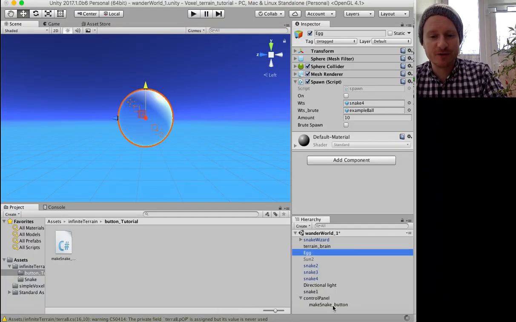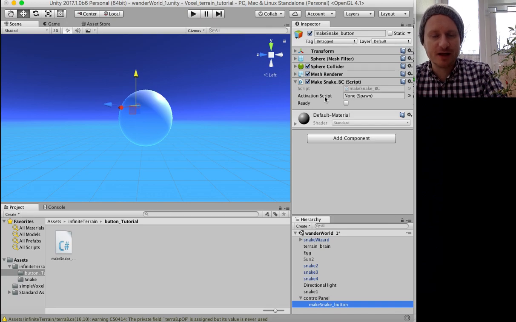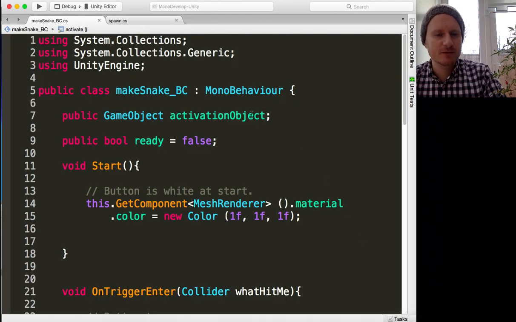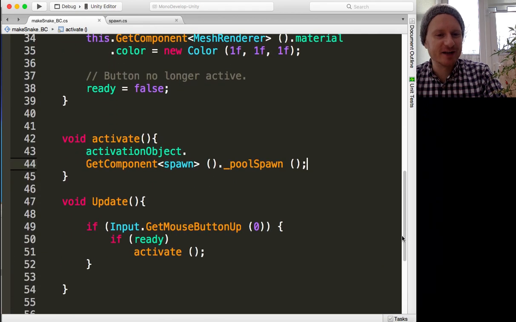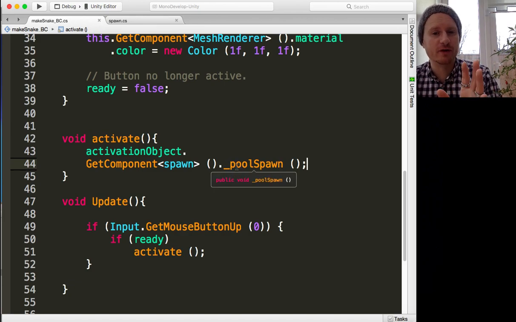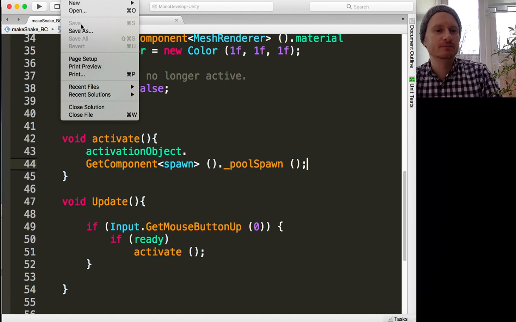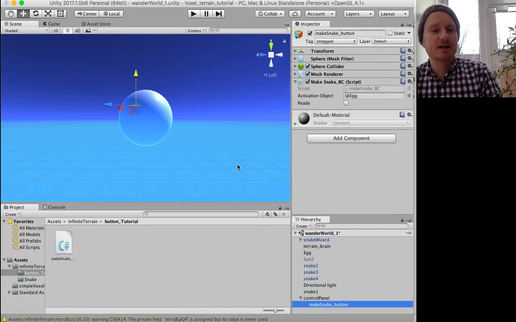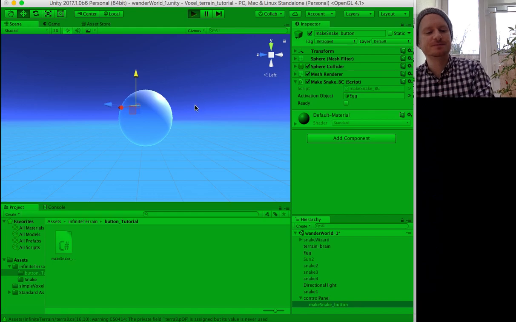I think we've done everything there except populate the activation object. If we now go back to our make snake button, that should change to activation object, and we can grab our egg and place him in there. So now our script has the egg there, so that in our activation, we'll get hold of the activation object, get the component which is called spawn, and then call this function, call this method. Okay, so everything's in place. Let's go and see if it works.